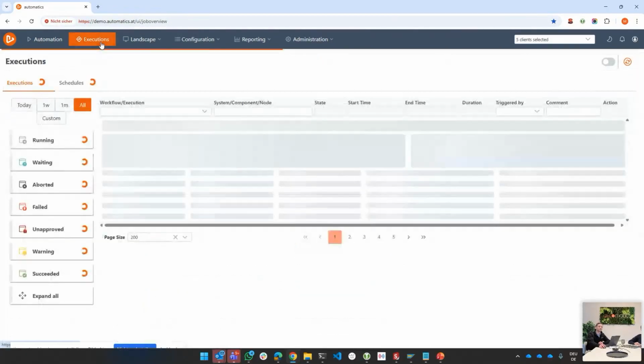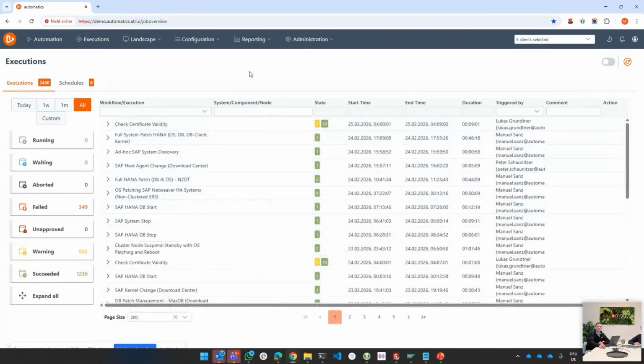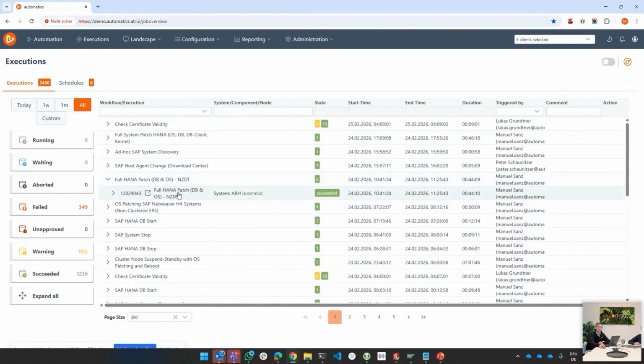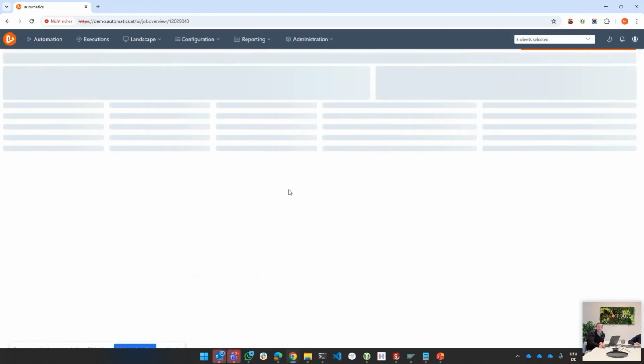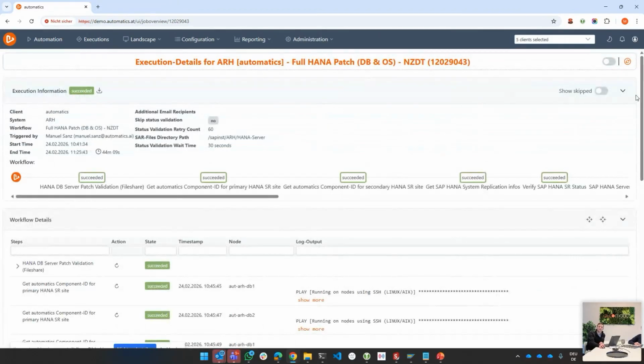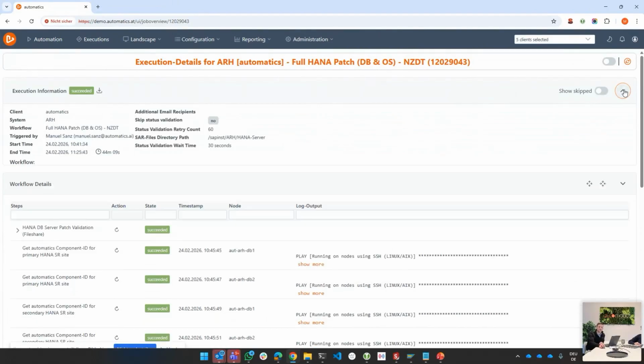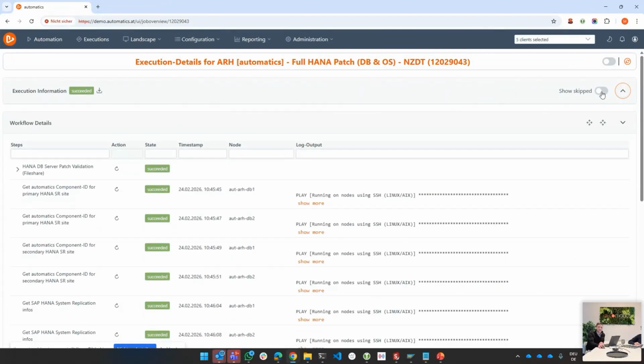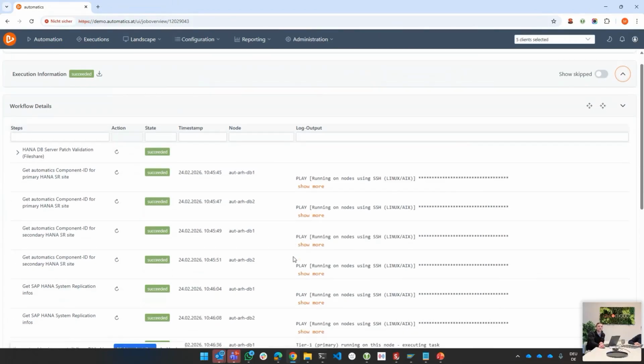Yeah, one more example, for HANA patching with zero downtime with a system replication setup. In this case, there is a Pacemaker in place on this system, but we decided to not use the Pacemaker for the switchover, just for demonstration purposes. But we did the switchover directly with Automatics.